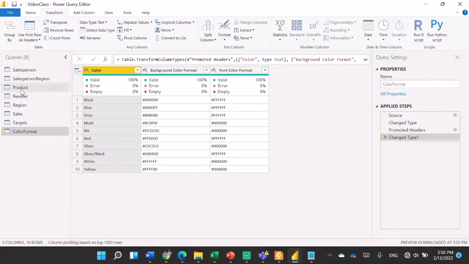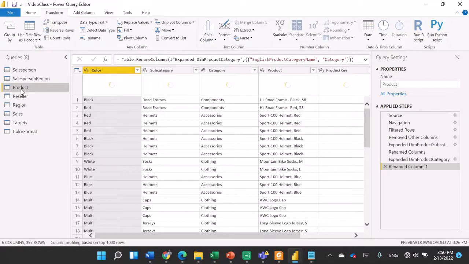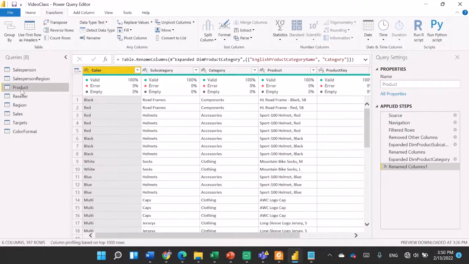We want to quickly go back to the product query. From the product query, I want to match the color format query on my home ribbon tab. I want to match the color format query with the product query. We talked about append and merge in class. So we want to demonstrate how to merge now.